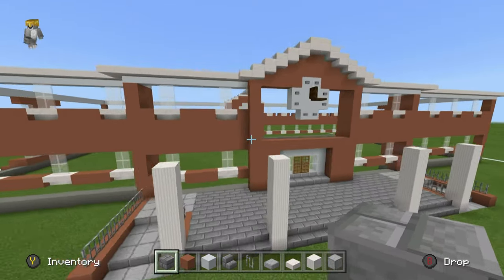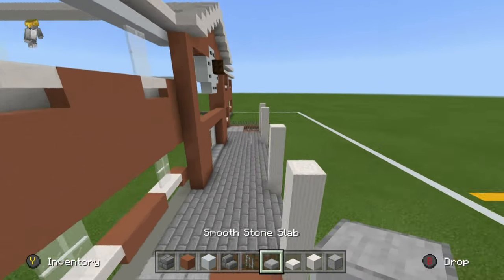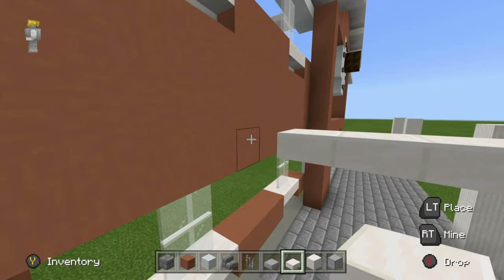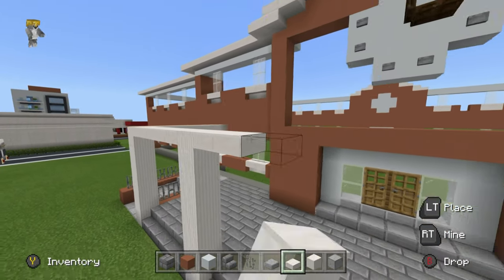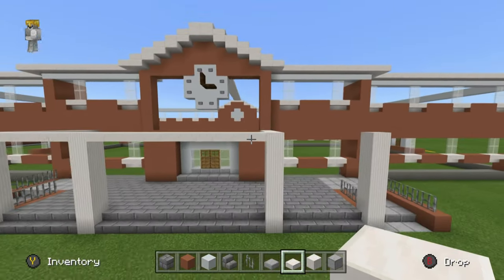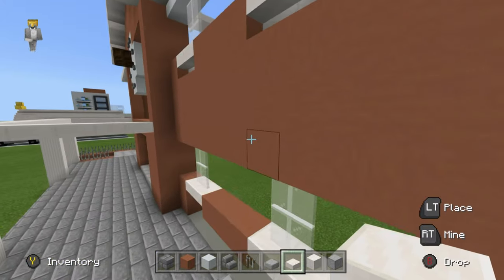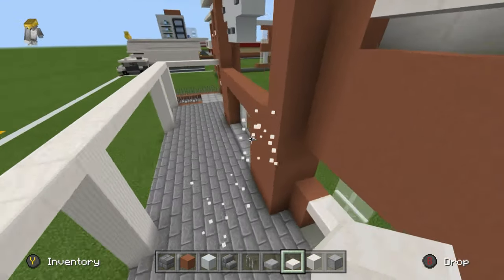The next thing that we are going to do is connect the pillars together at the tops using quartz slab, like so. So we're going to place quartz slab connecting all the pillars together just around at the top. They'll join back and hit the school. Oh, my bad. We've got to go a little bit further. So here, and then that won't connect there anymore.